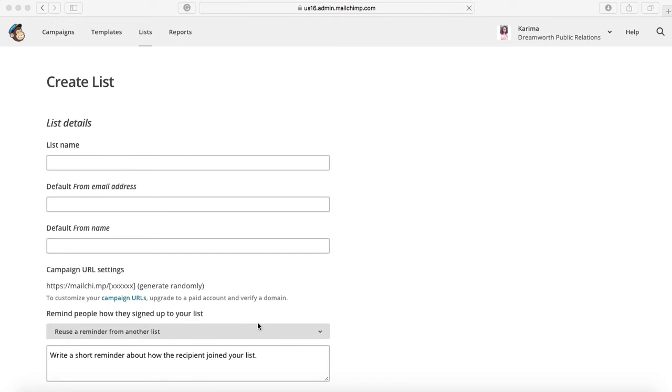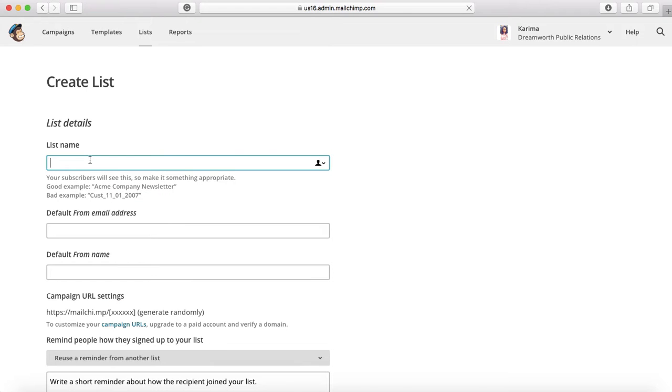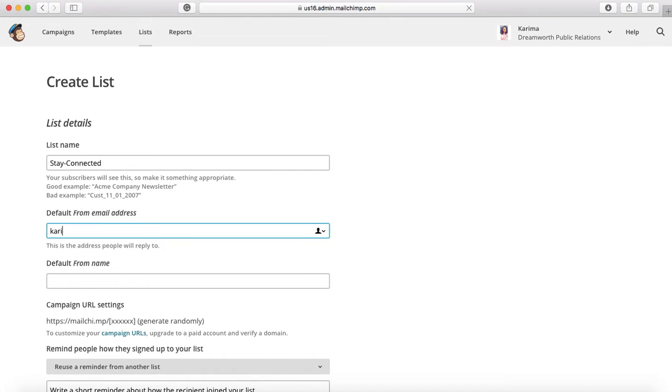First things first, you're going to go to mailchimp.com. You're going to sign up and create an account. If you already have one, just log in. From there, you're going to click on list, and then you're going to want to create a list. So right here. And we're going to name this list Stay Connected. Right? And it's coming from me.